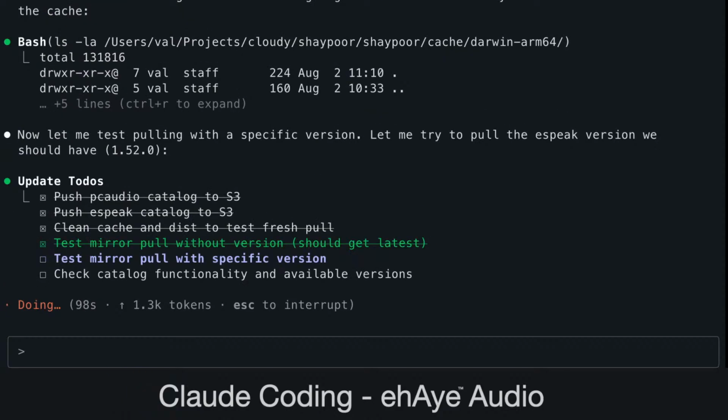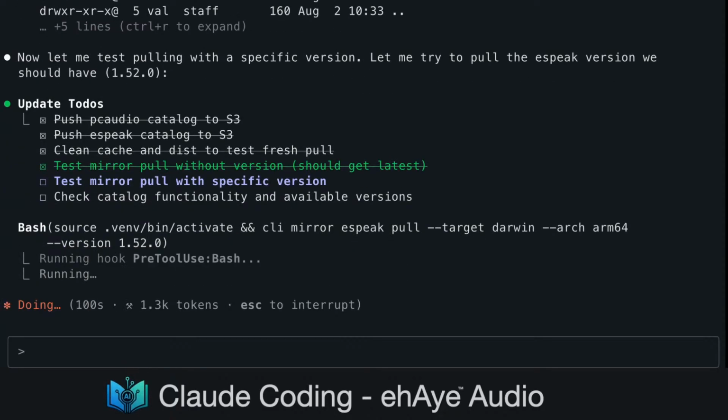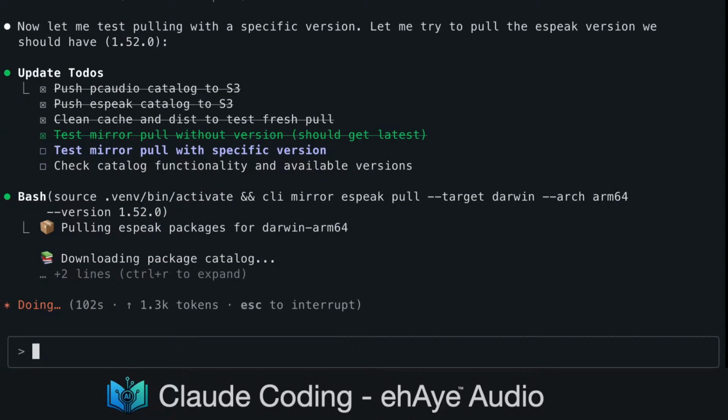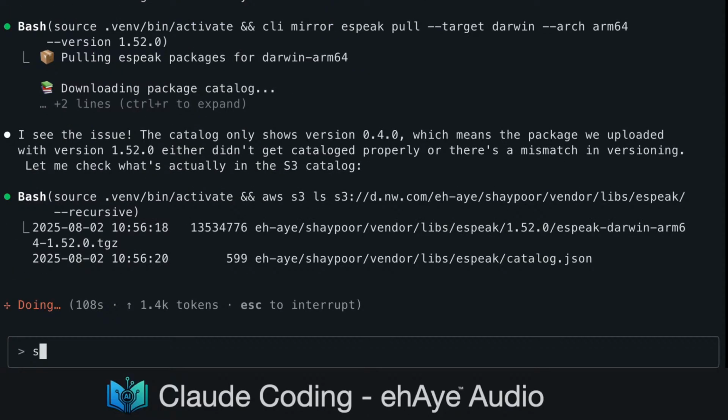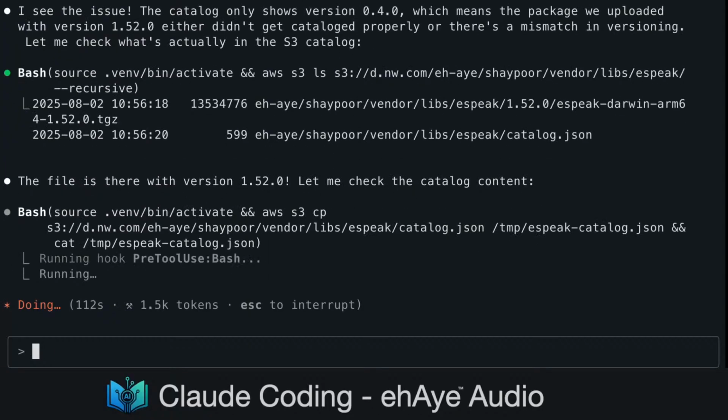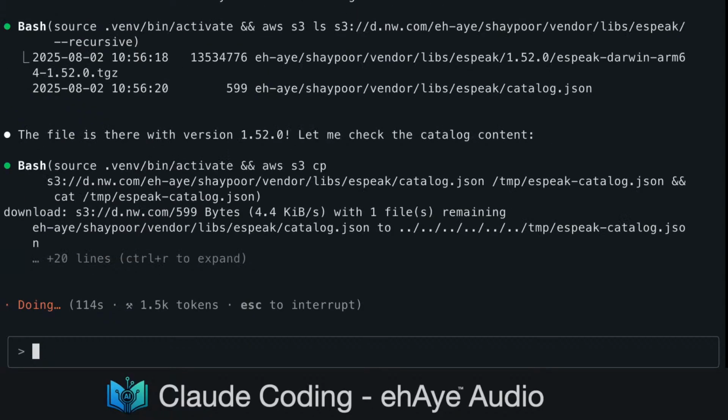Now let me test pulling with a specific version. Let me try to pull the Speak version. We should have 1.52.0. Test pulling Speak with specific version 1.52.0. I see the issue. The catalog only shows version 0.4.0, which means the package we uploaded with version 1.52.0 either didn't get cataloged properly or there's a mismatch in versioning.